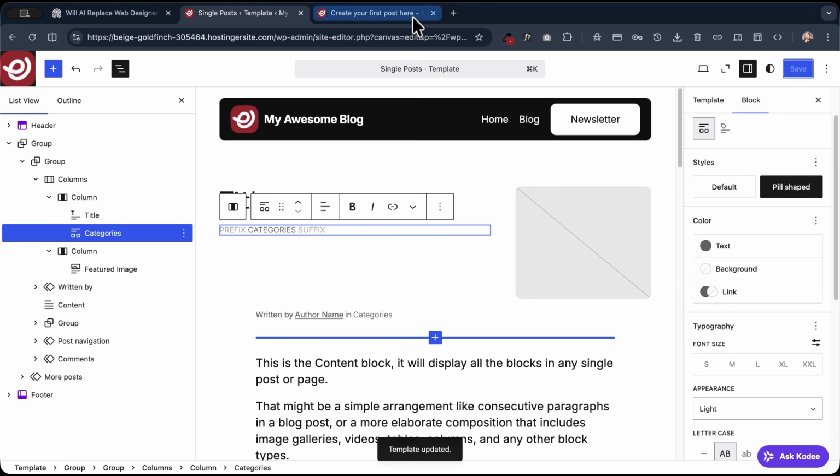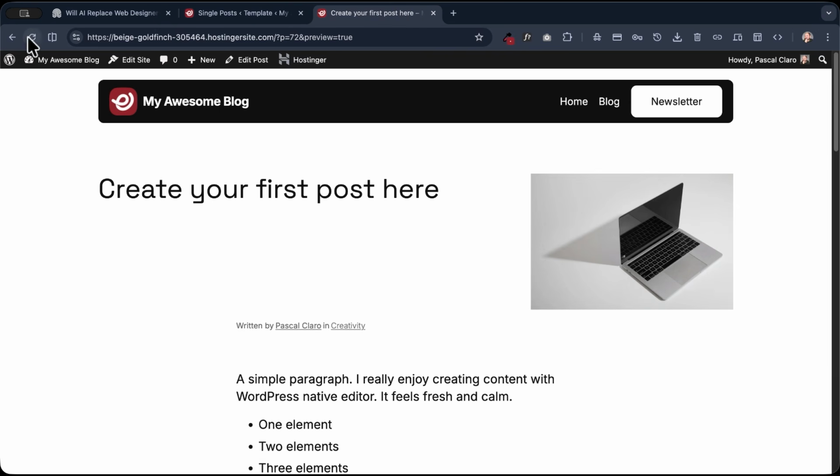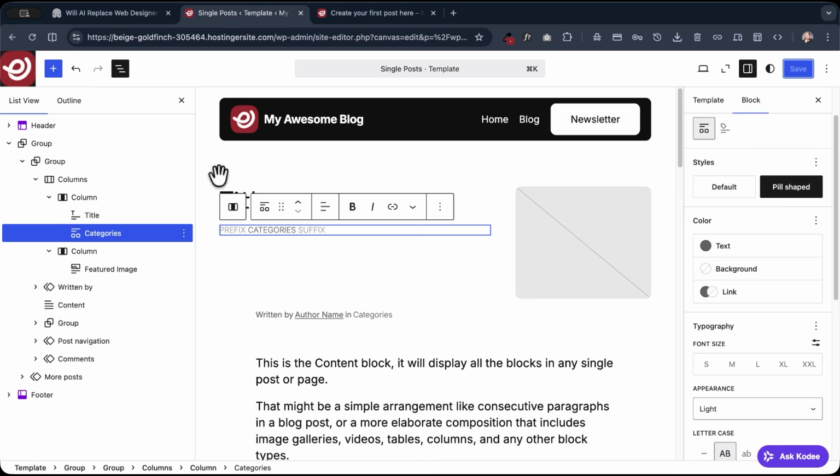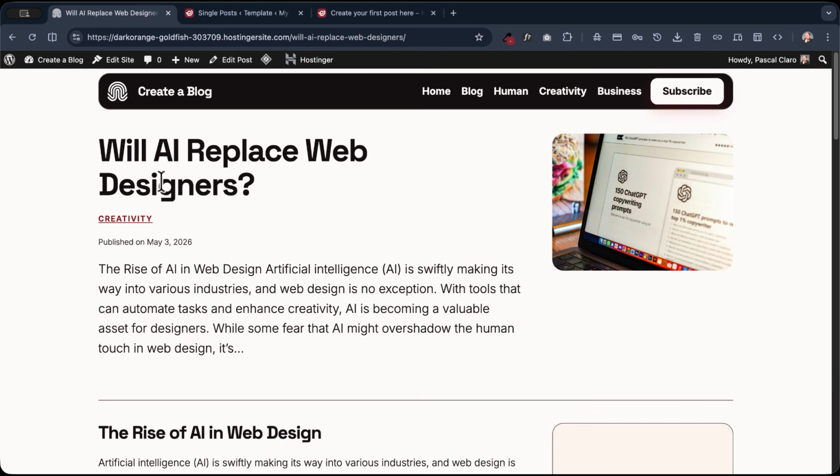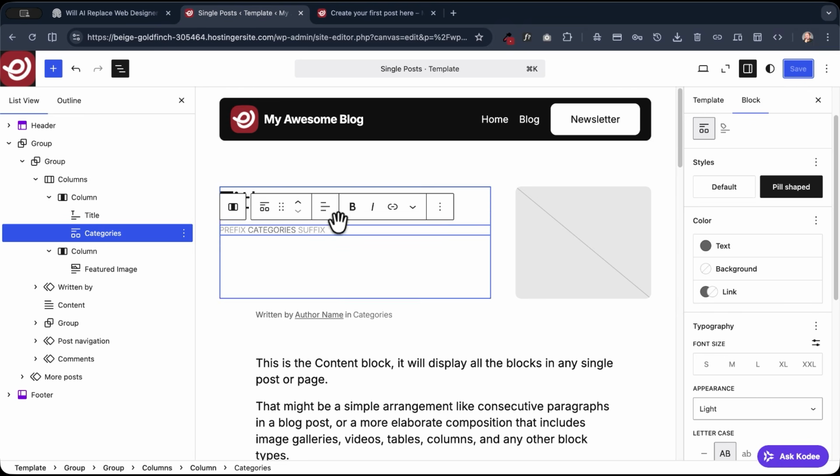Let's save it, and let's have a preview of this post now. Reload the page. You're going to see the pill-shaped term, in this case, the category. Okay. And then we can add also a few more elements. We had here publish a date. If you want, you can also use the author, whatever you want. Let's place actually here the author and the publish date down here.